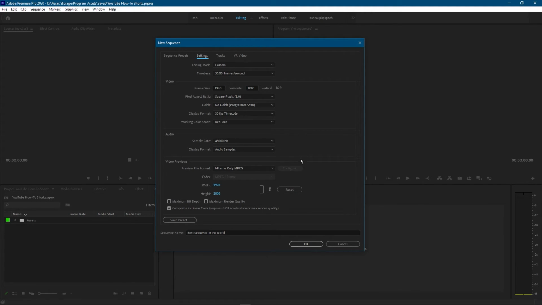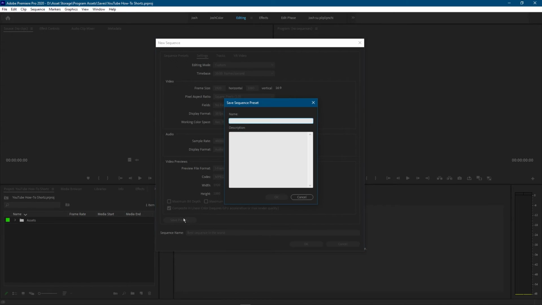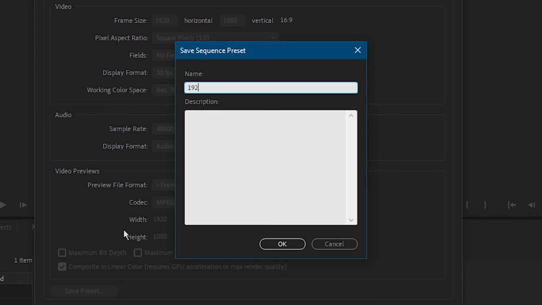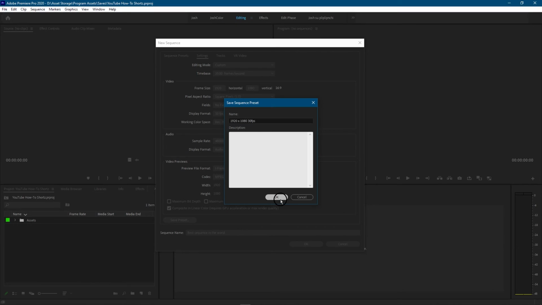So now that we have set up our settings, we can go ahead and create a preset for it. So next time that we need to create a sequence, we can just click on a preset and have it ready. Just like with your project, it's also important to stay descriptive with your names when it comes to presets. That way you know which one you're choosing before you actually look at the settings. So this one is a 1920 by 1080 at 30 FPS. I'll go ahead and click OK.